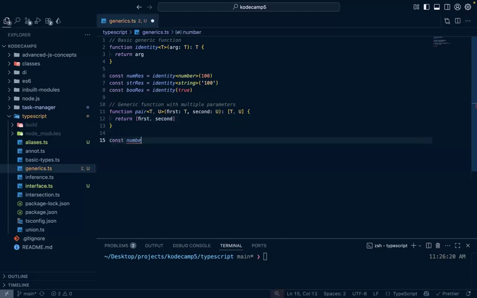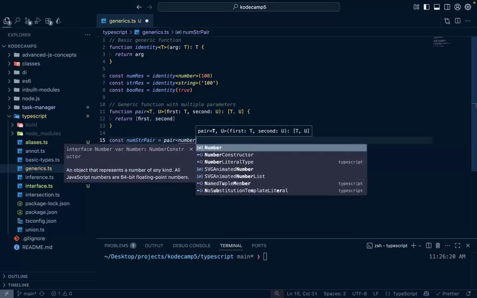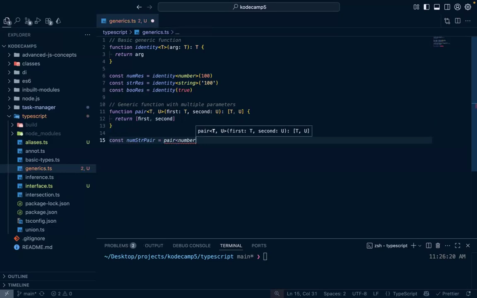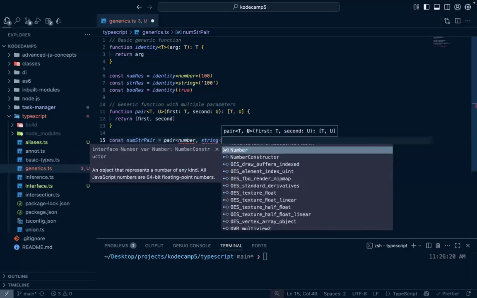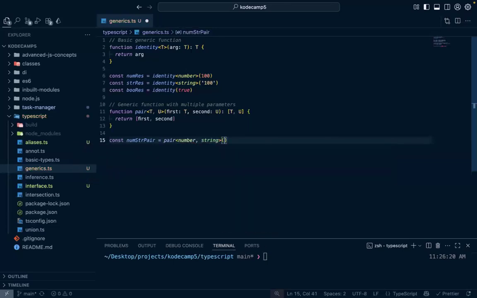Const, let's say, numStringPair is equal to pair, with number and string. And in here you say, okay, 20, then you say 3. This is a string. And there's no error.